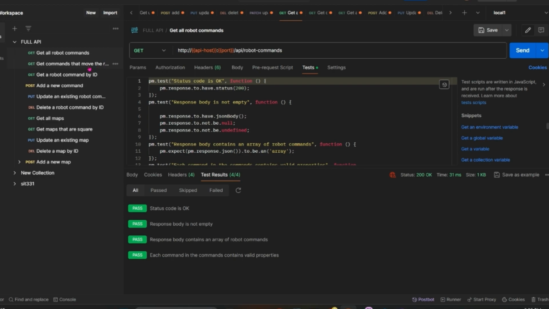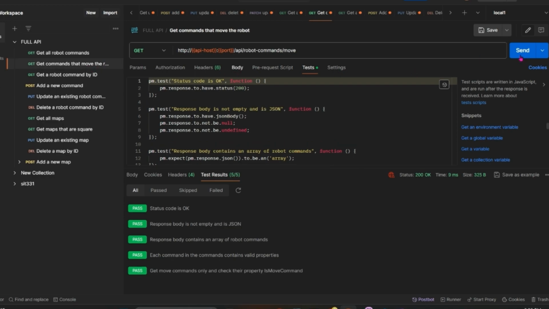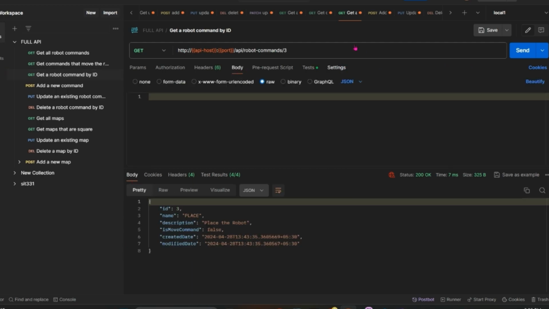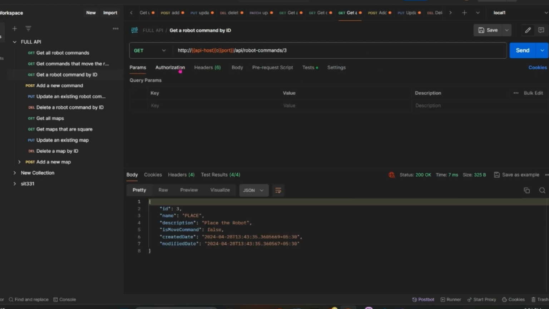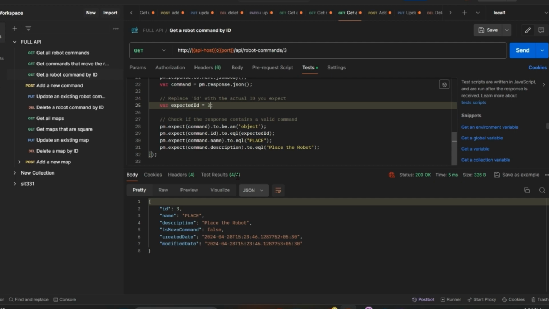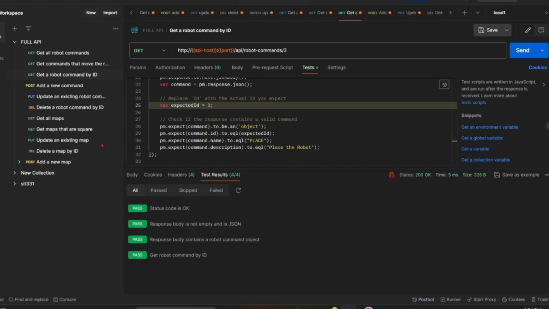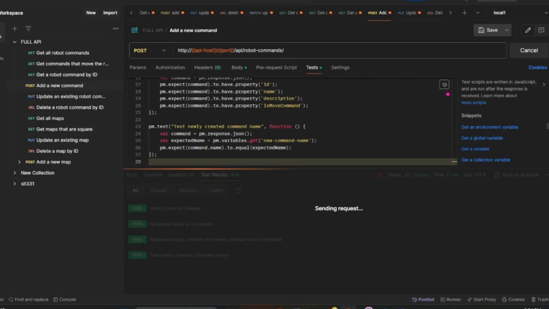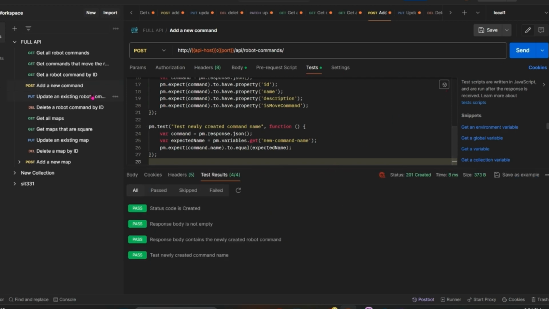We'll send each and every command, the get request, the post request. You can see every test is working right now, and we're getting the body response also. So we'll send this now, and as you can see here, all the tests are passed. This is the post request, and it passes all the tests.